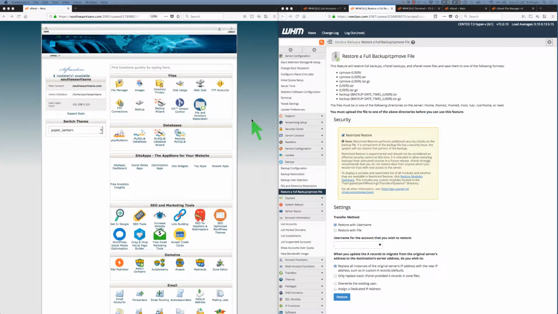In this video, I'm going to demonstrate how to move an entire web hosting account from one server to another. So what this means is that a website has been hosted with one hosting provider, and for some reason we want to move the entire account, including the website, email accounts, and everything else from that host to another host.